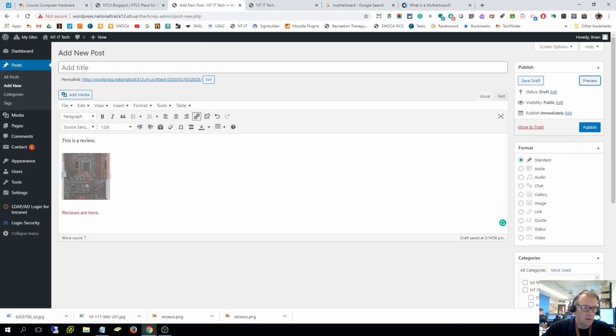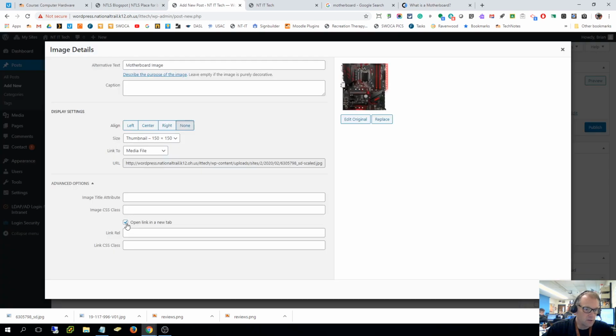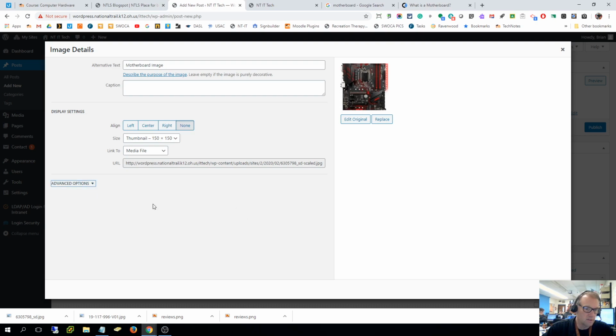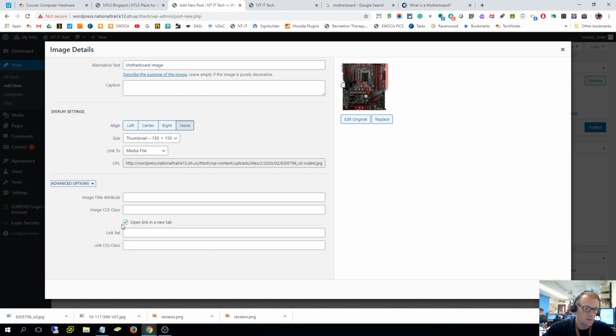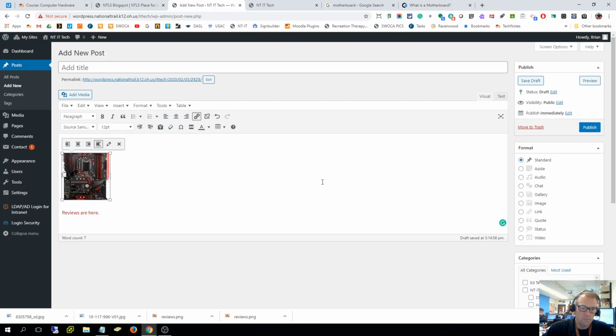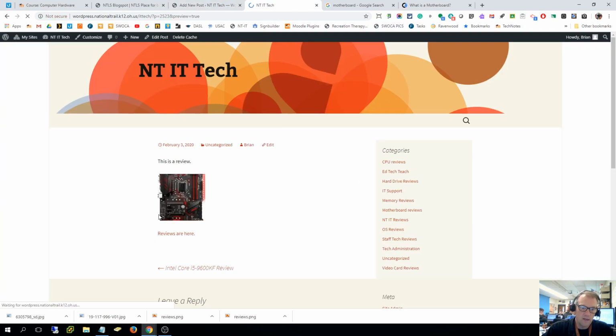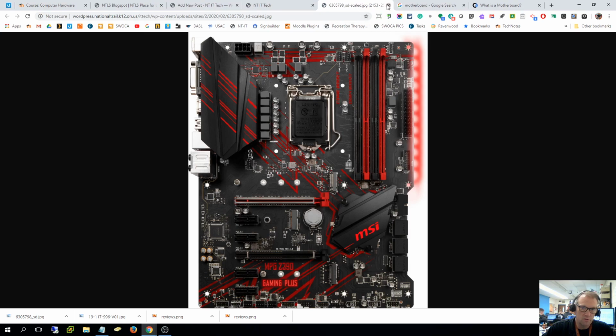Again, when I added that, I used the add media, but once it's there, I can click on the pencil, and I just click on the open link in new tab down here. And if you don't see it because it's like that, you just click advanced to see that button, and then you update, and then now you can see that it opens up as a new tab.